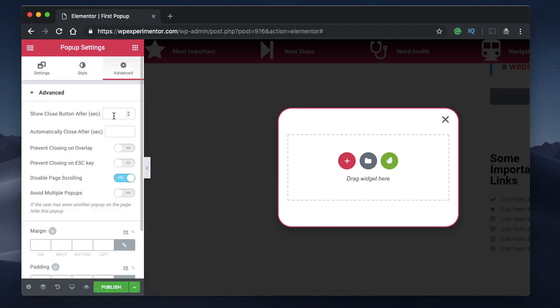And under advanced, you can automatically show the close button after a few seconds. So initially when the pop-up loads, this won't be visible, so you can show it after some particular time. And you can also auto close your pop-up, which is not recommended because pop-ups are usually used to get leads or give users various offers, so you generally don't want to use this one.